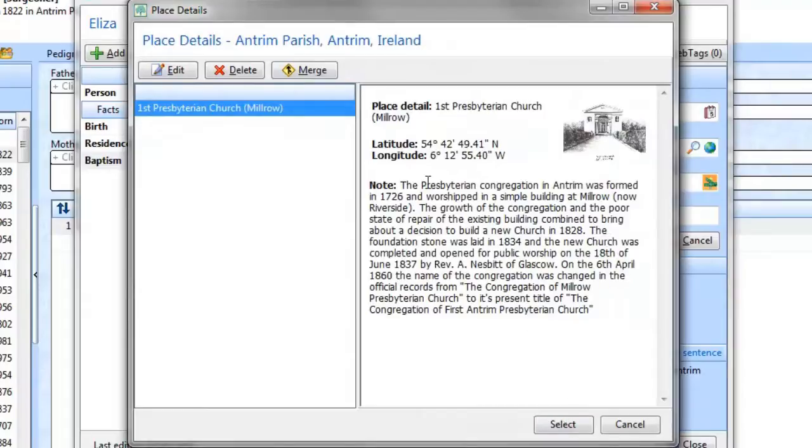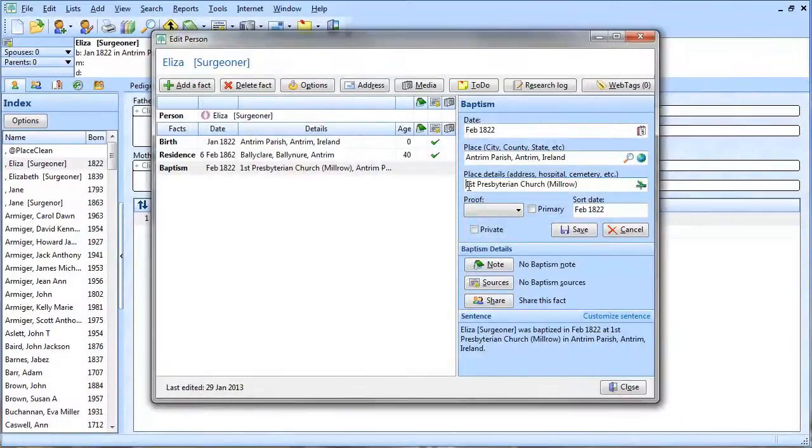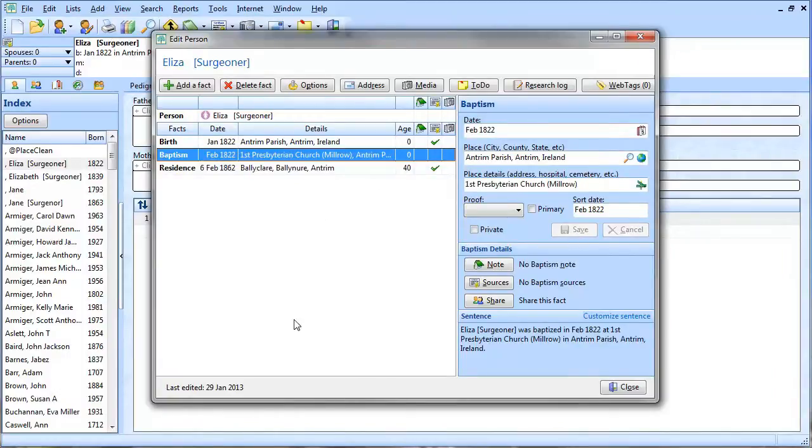So this is a wealth of information that you can build up into a little mini reference database of your own. So I'm going to select that. That's been selected in there, and I'll just save that. It's not necessary to save it, all you have to do is come out of the field and it'll be auto-saved. That's one of my favourite features within Rootsmagic.